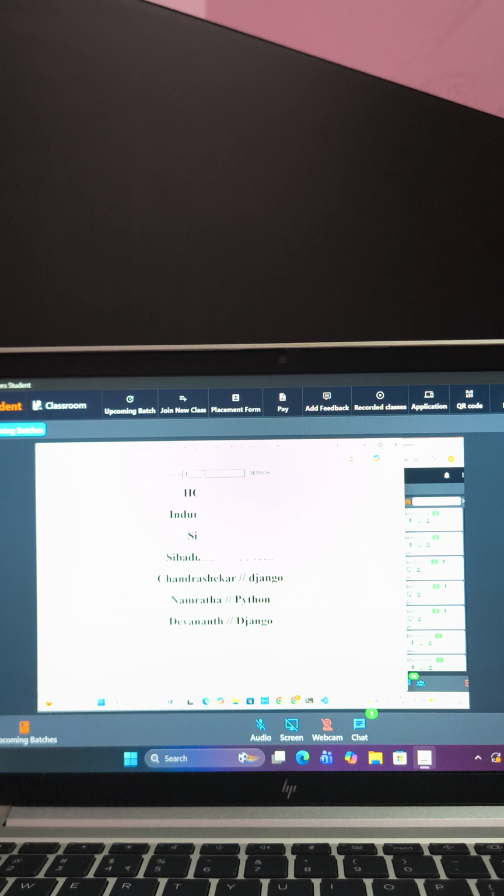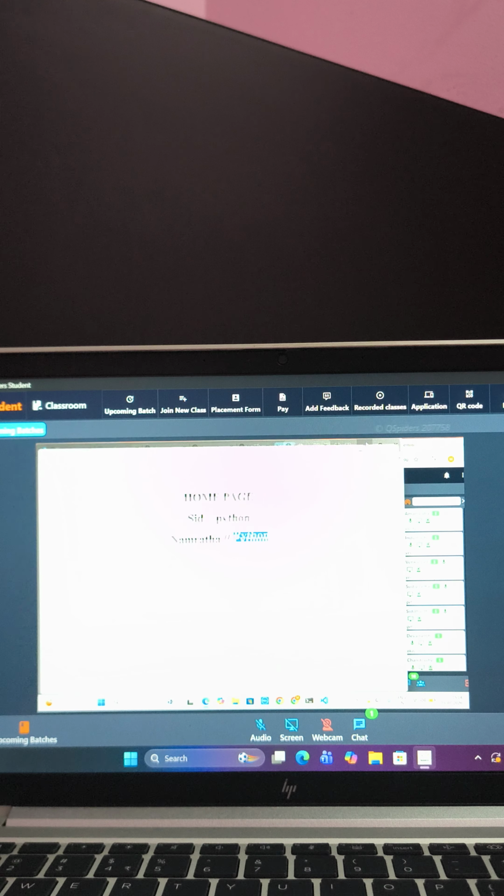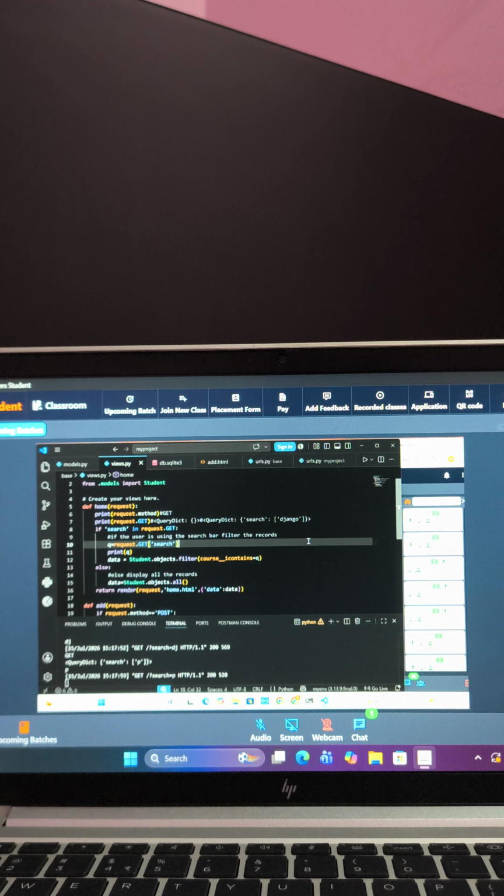Now observe. I will just give DJ, and it is going to return me all the 3 records. Let me give P. It is returning Python. P is small, whereas in this Python P is capital. Still it is returning. It means that it is going to check whether that particular word is present inside the course field or not. Do it, everyone.